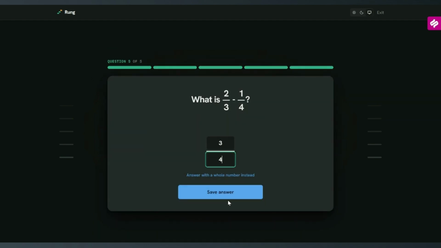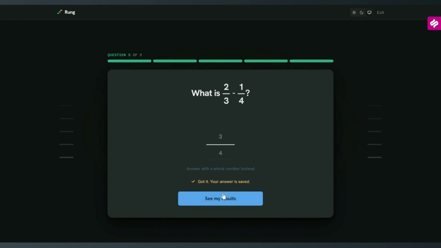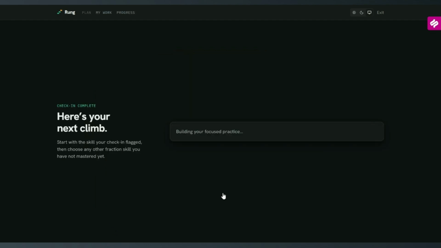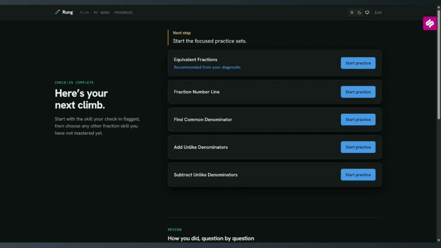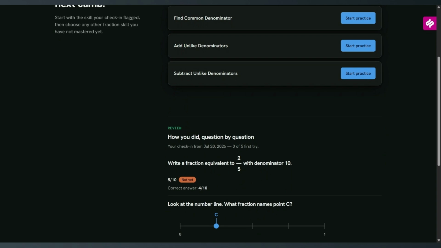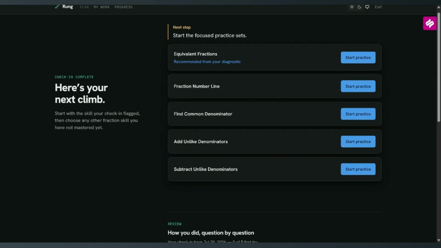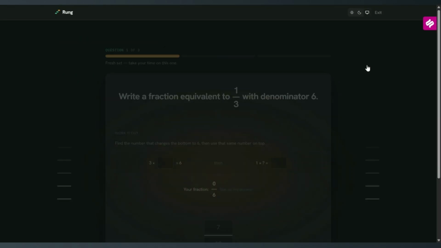But now that I've completed the diagnostic, as soon as I've finished, I can see my results, and we'll see that the platform has actually built me a curated plan based on how I did. And at the bottom, I can see how I did on the diagnostic, and then these are the recommended topics that the platform has given me.